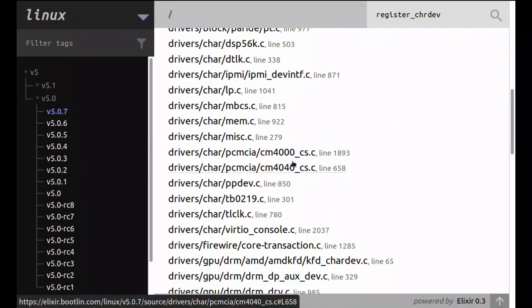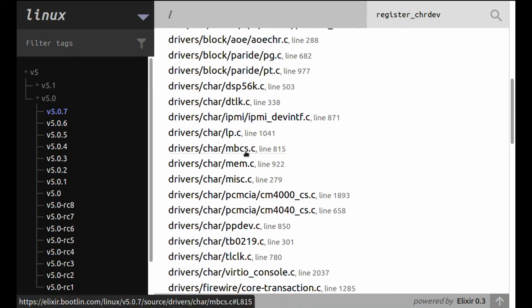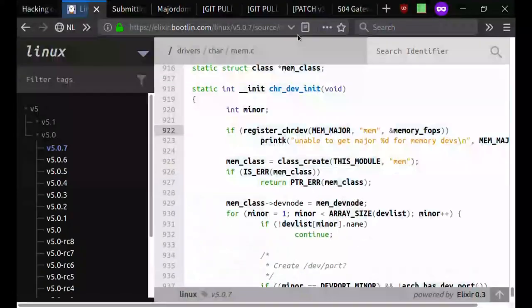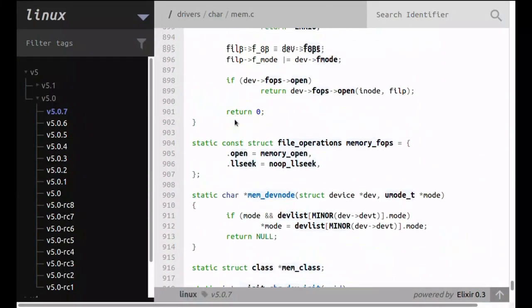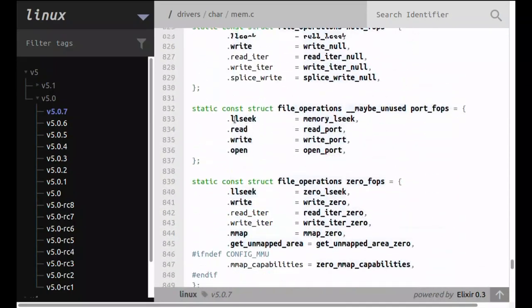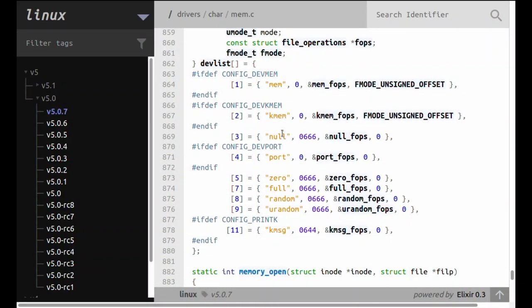It's referenced in a lot of files. There's a number of files here, but I might want to take a look at this, because DevNull works in memory. I'm sort of cheating, because I already know where it is. Then you look through, and there's null here. So we have found where DevNull is created.